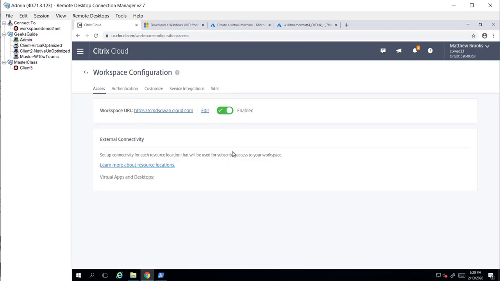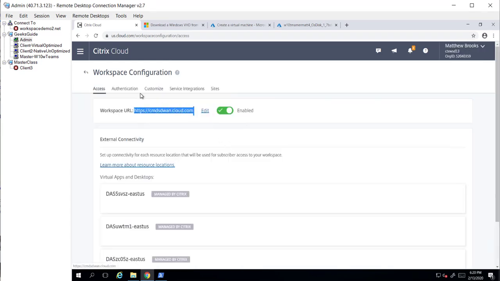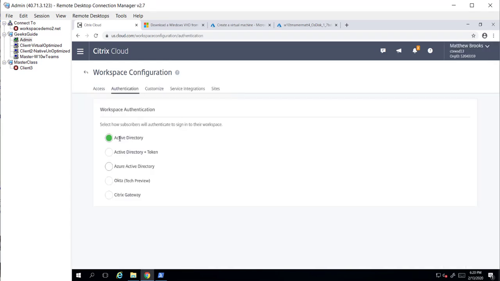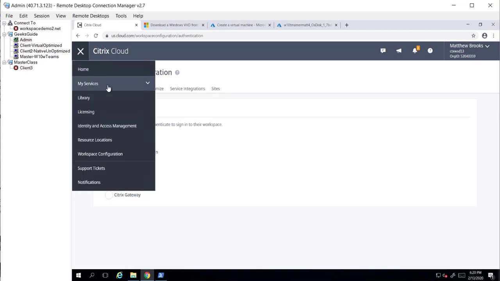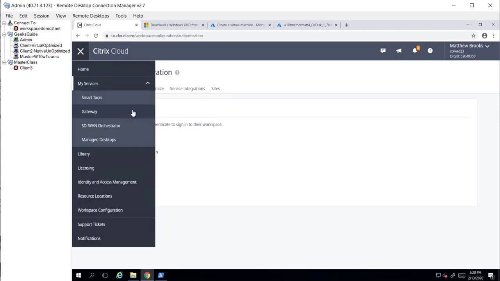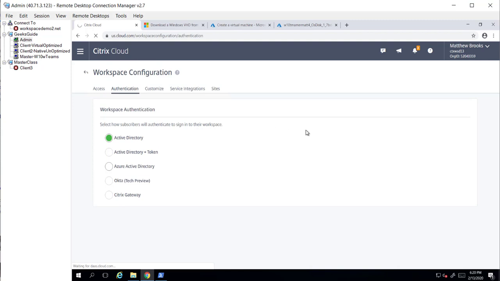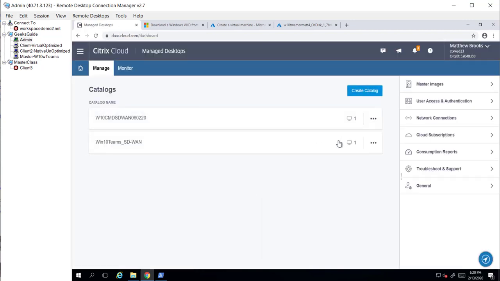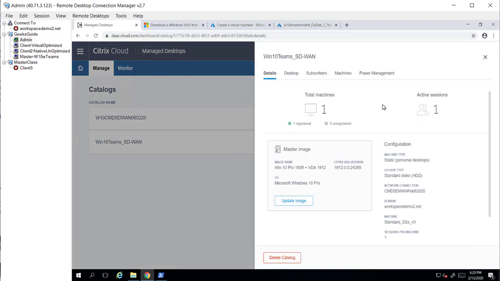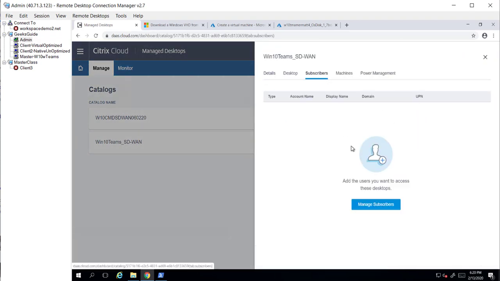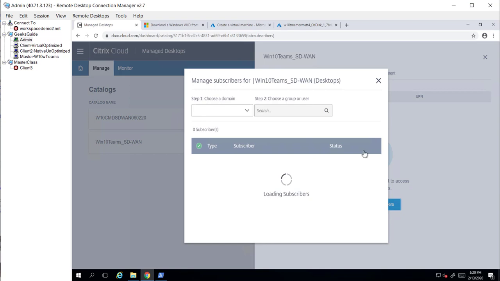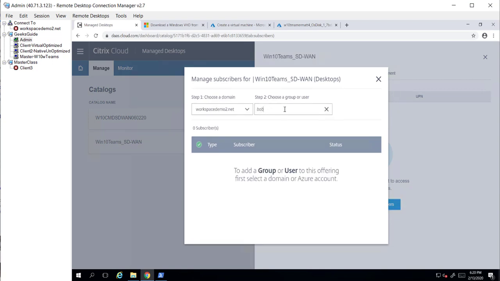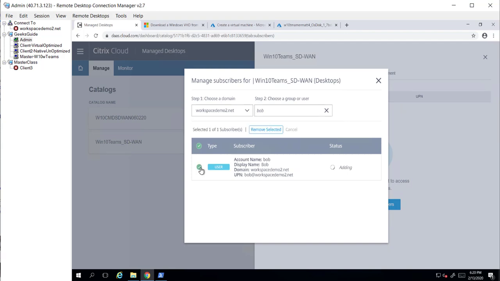And we've used that to build a catalog. First, we want to go back to our workspace configuration. We'll see that that's the URL we're going to use to access it. We'll see that we're using Active Directory for authentication among the other many choices available. Back in our Managed Desktop configuration screen, we'll open our catalog. We'll see that we've created using that image. And then we'll do Manage Subscribers. We'll go ahead and add a user named Bob, and we'll see that he's subscribed successfully.